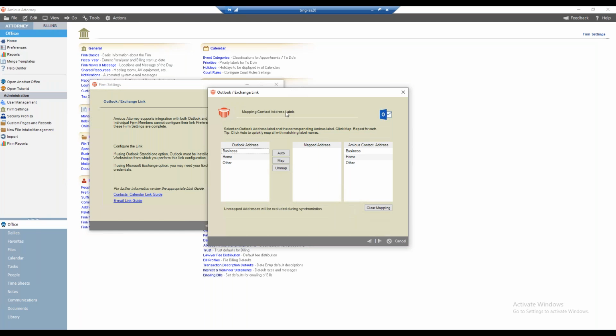And so now what we need to do is map contact address labels. So here's the Outlook side of things. Here's the Amicus side of things. We've got Business, Home, and Other over in Outlook. Same thing over here in Amicus. So I can easily just do Auto, like so. And given that the options were pretty sparse and they were very easily matched up, you'll see that Amicus took care of that for me.